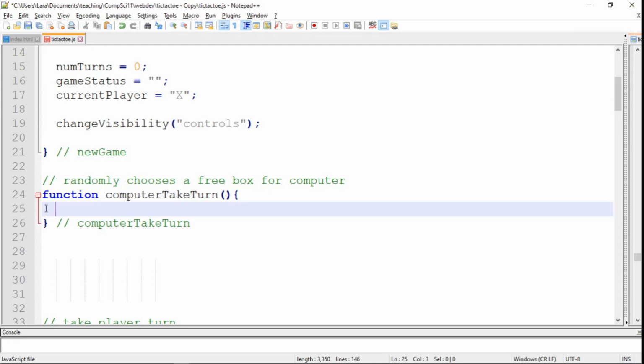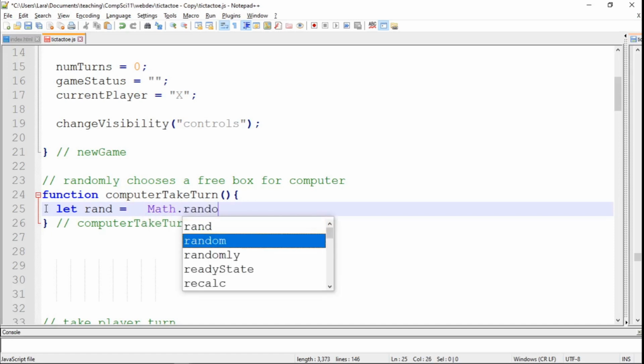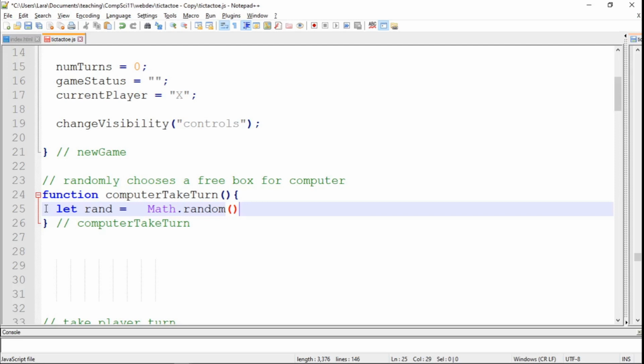Let's start off by creating a local variable called rand, which is short for random number. The way you do random numbers in JavaScript is Math.random. Does that look familiar? You want to multiply this by 9. Math.random works the same as it does in Java. It produces a random number between 0 and, but not equal to, 1. You multiply it by 9, and that's going to give you a random number between 0 and 8.9 repeating.